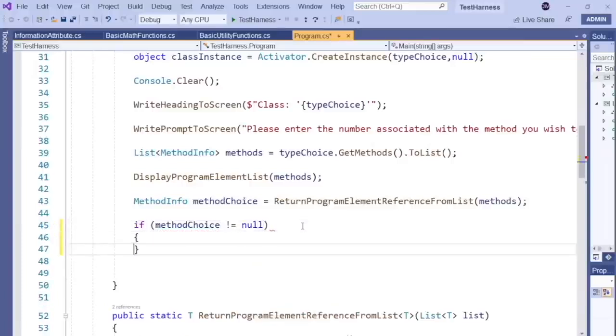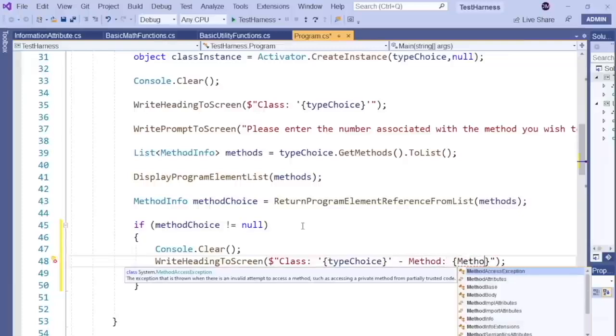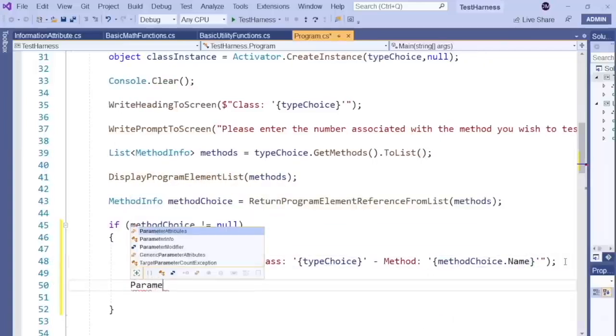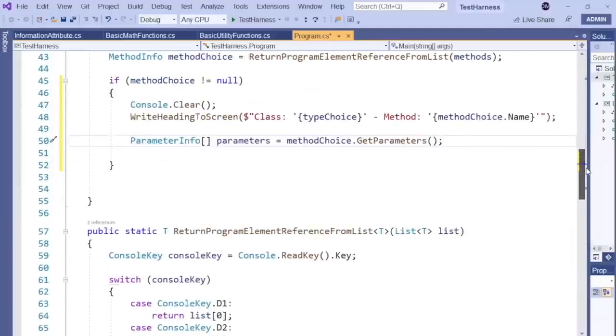Let's write code to clear the screen. Let's write code to output a heading containing the class name and the method name of the class and method that the user has chosen to test. So the next step is to prompt the user to provide a value for each parameter of the relevant method. So we are able to get a list of parameters from the relevant method by implementing the MethodInfo object's getParameters method like this, and we can assign the returned result to an array of type ParameterInfo.